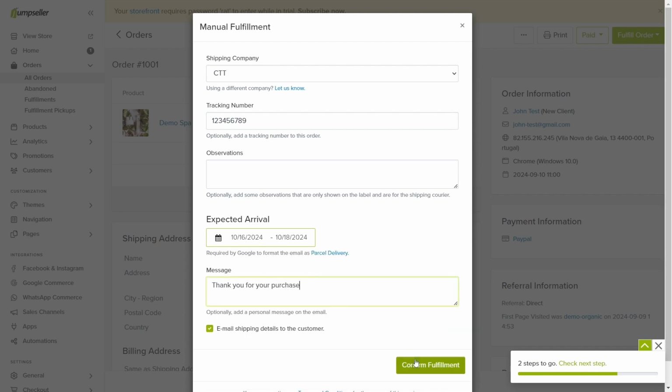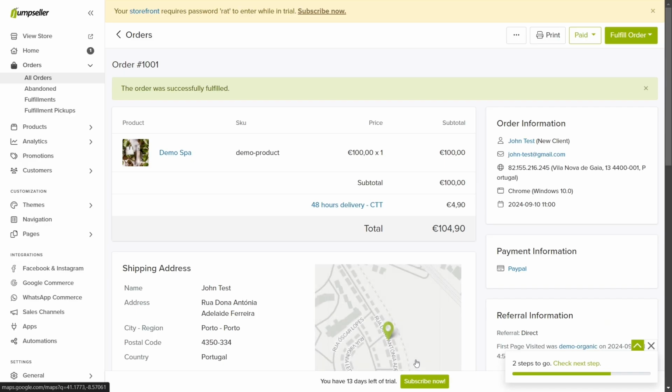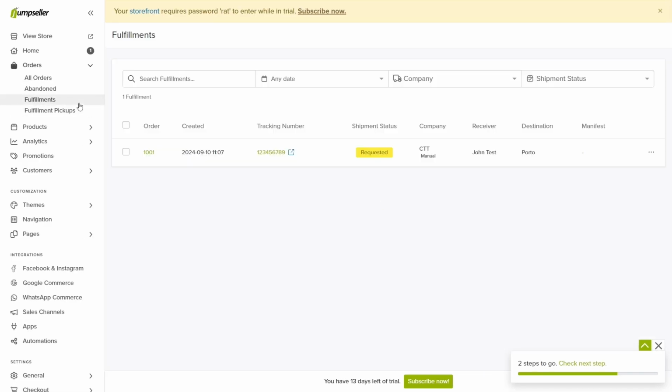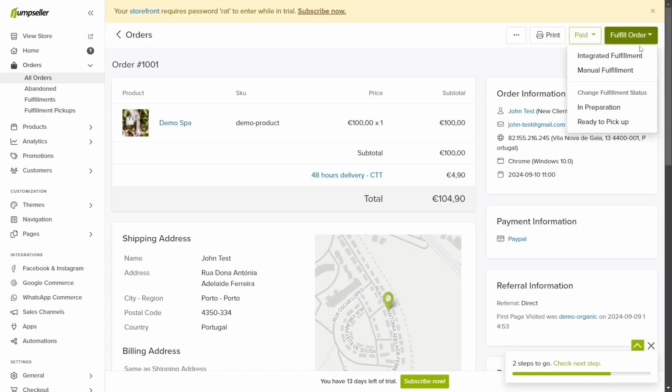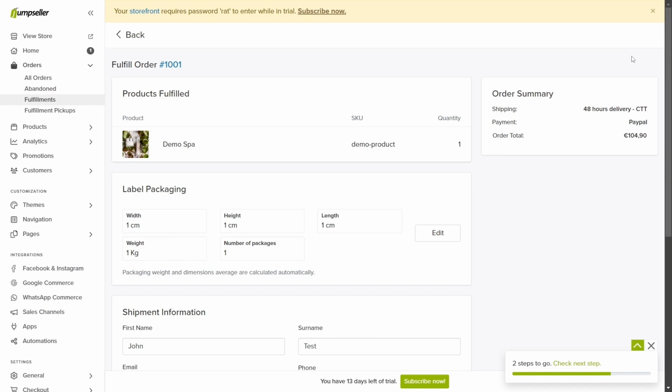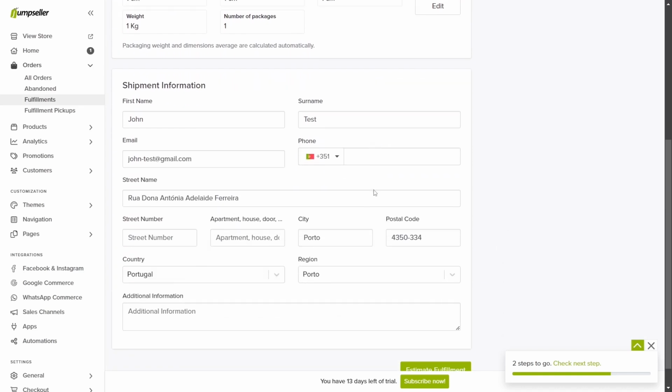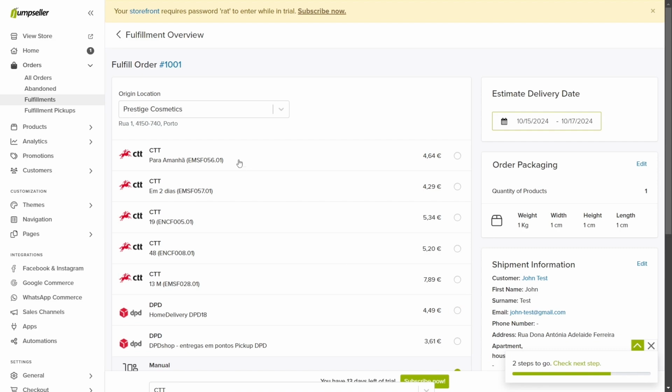Then a fulfillment is created and the customer will receive automatically an email notifying them that the order is on its way. We can always see here that the fulfillment has been placed, and I can also track the order here. The integrated fulfillment is used for integrated shipping services such as CTT. In this case, a list will appear with the shipping costs associated with each option.